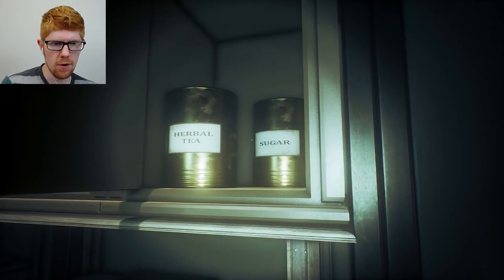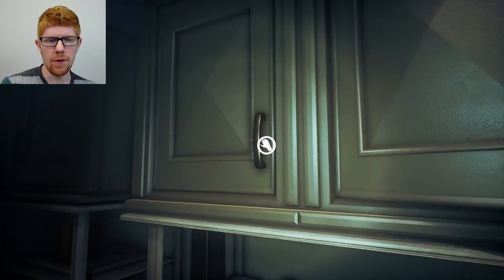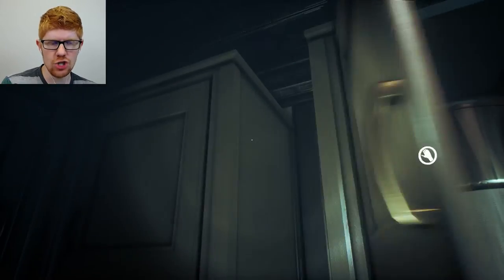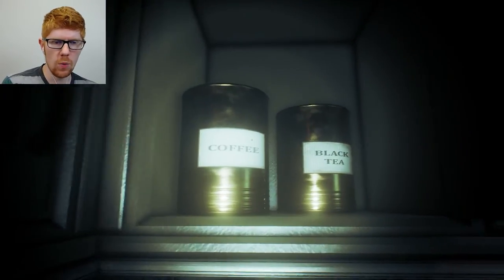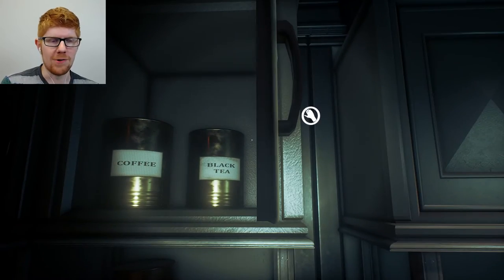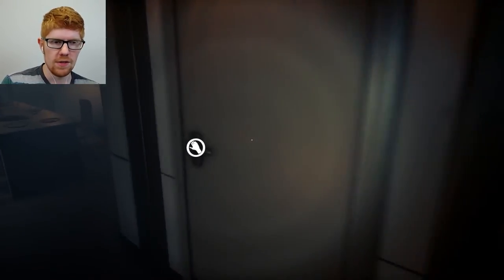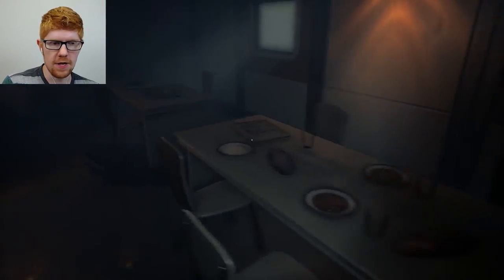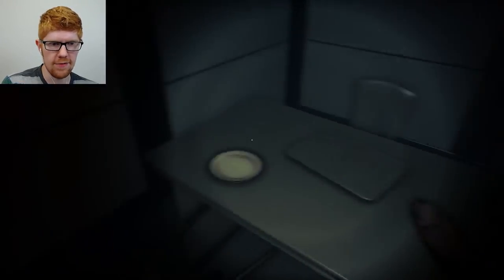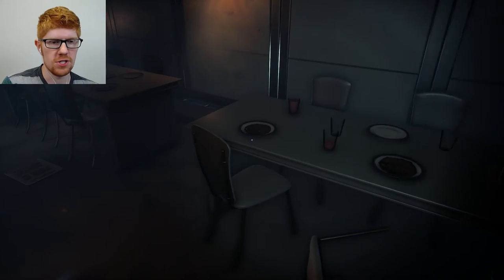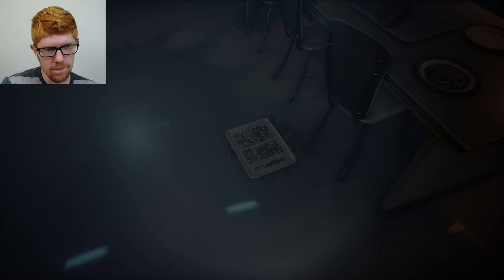What do we got in here? Herbal tea and sugar. Oh, would you like a spot of herbal tea and sugar in it? Just a wee bit. Hey, would you like some coffee or some black tea? There's stereotypes about people, you know what I mean? Some people like tea, some people like coffee. That's just true. You can't deny it.